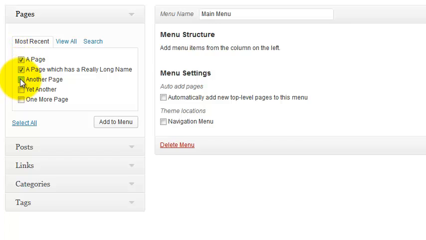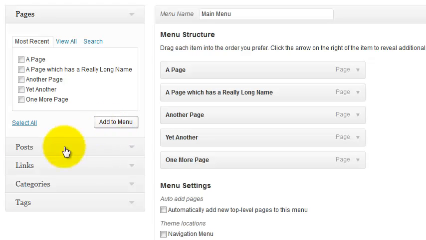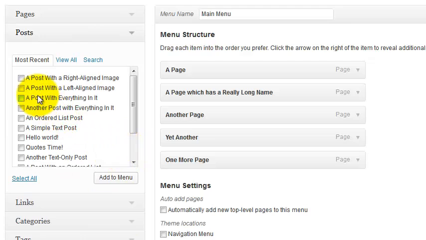Select the checkboxes for as many items as you want to add and click Add to Menu. Add as many items of as many different types as you like. Don't worry about the order they appear. We'll get to that in just a minute.